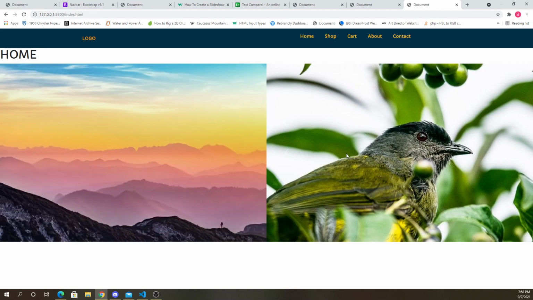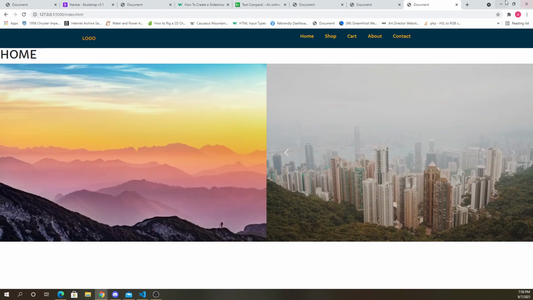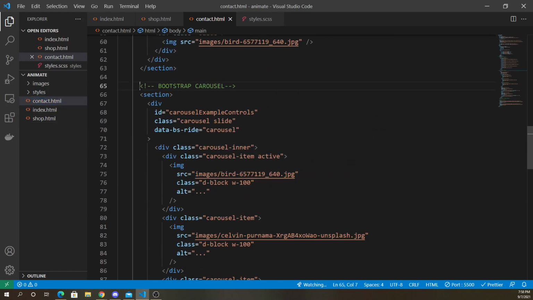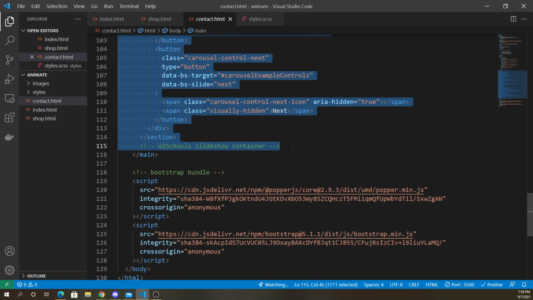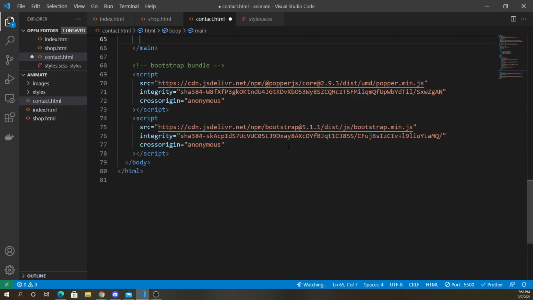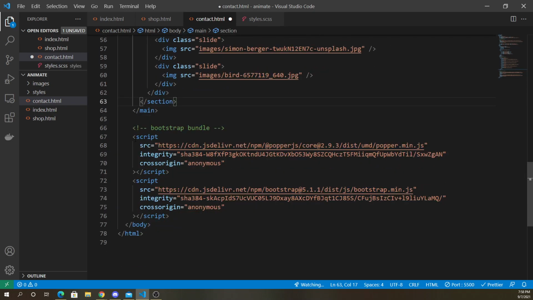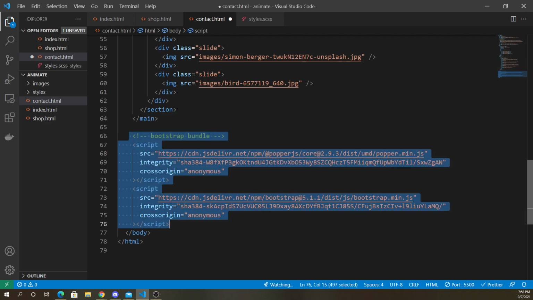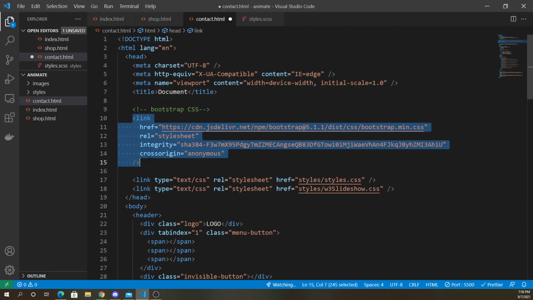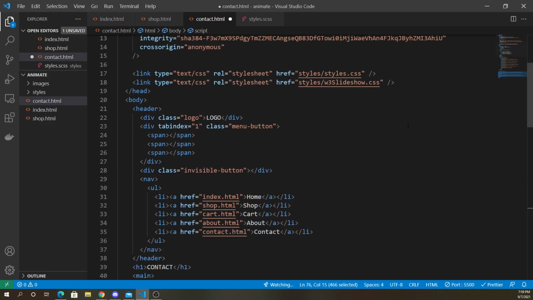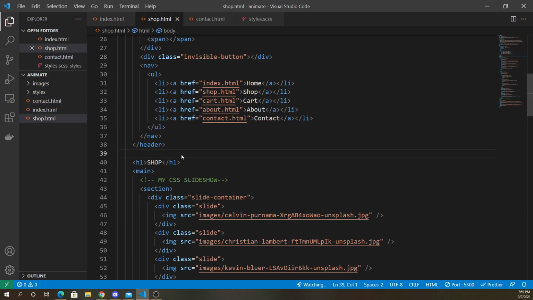So like I said, on the home page, I'll replace this Bootstrap carousel. So on the home page, we don't need Bootstrap carousel. So I'll take all that and delete it. For now, I'm not using Bootstrap, but you might need to use it later. So why not keep these there just in case? So the Bootstrap CSS and the bundle, I'll keep it there for now. I'm not going to delete it yet.